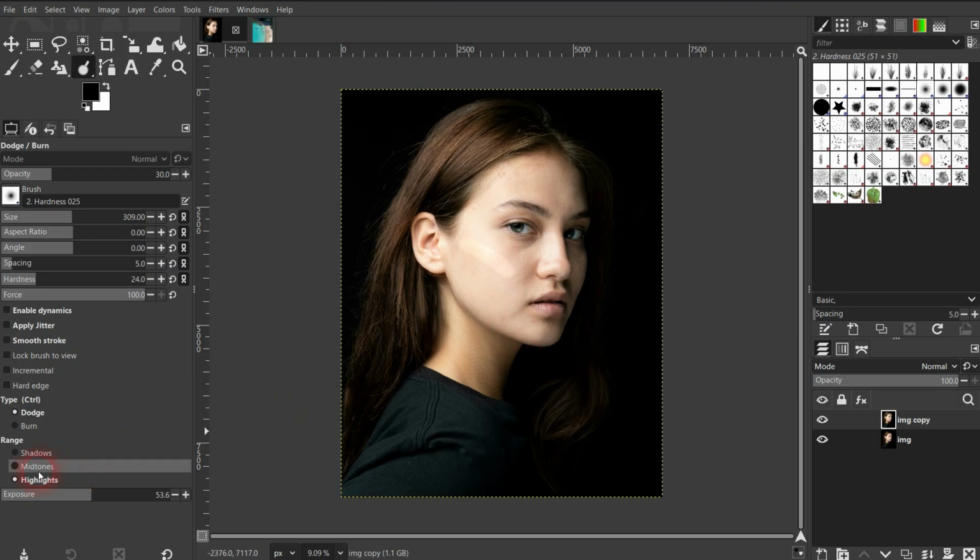Let me try the midtones. No, I actually keep it to highlights. So that's a good starting point for experimentation. And then I switch to burn and I paint directly below it. So this is supposed to be the shadow of the cheekbone, and the bright area will be the cheekbone itself.